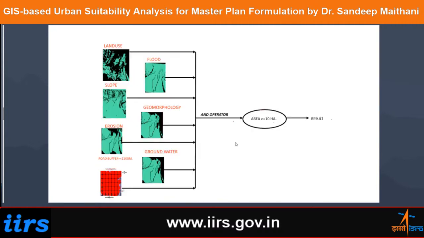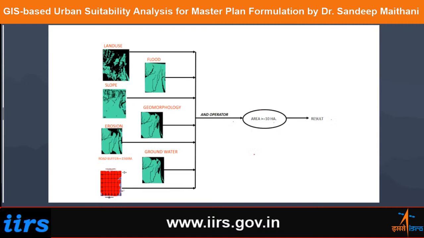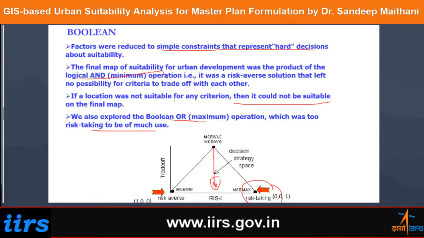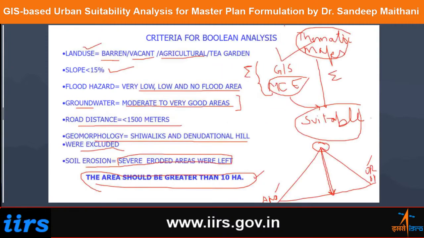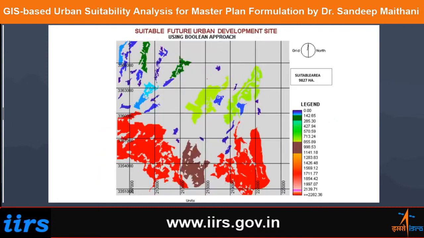So here, what we have done is we have taken the AND operator. You see, we have used an AND operator. So any parcel of land should fulfill all these criteria. And then the result is something like this. So we say these are the parcels of land using the AND approach, and this much area we can get. But what we normally do is we don't follow this, we follow somewhere in between.